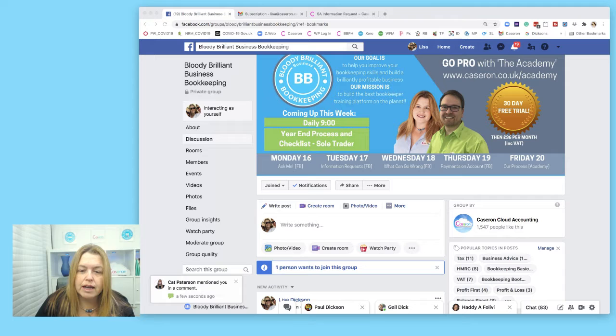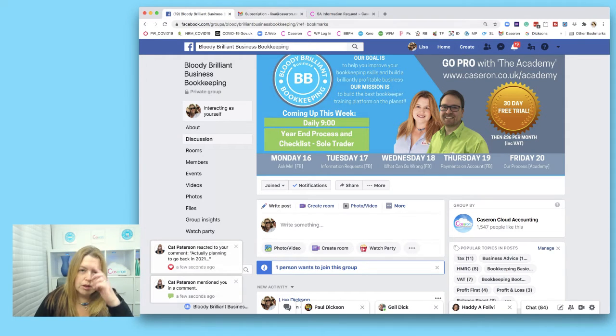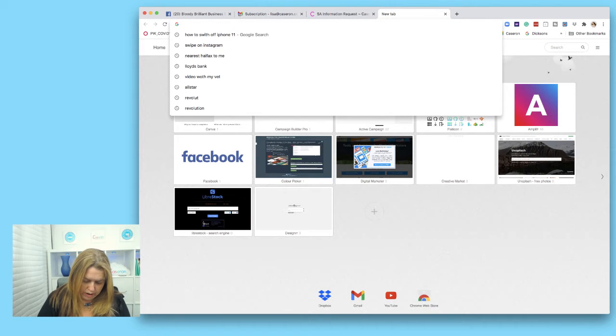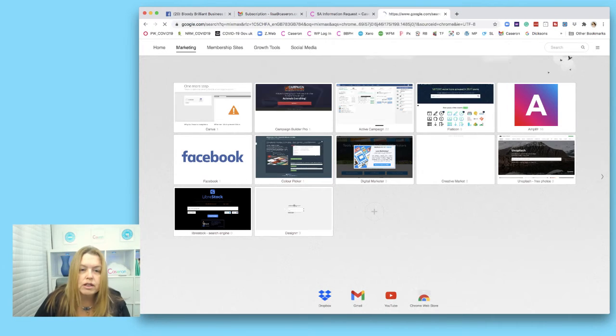So today we're looking at information requests and how we manage them. The very first thing that we do is send an email out to all of our clients. This is a standard template that we hold in Chrome. Now, this is actually a plugin called Mixmax. Let me just show you what that does over here.